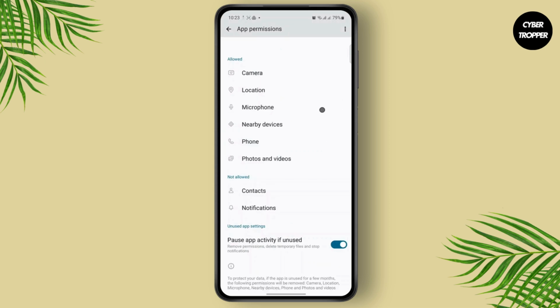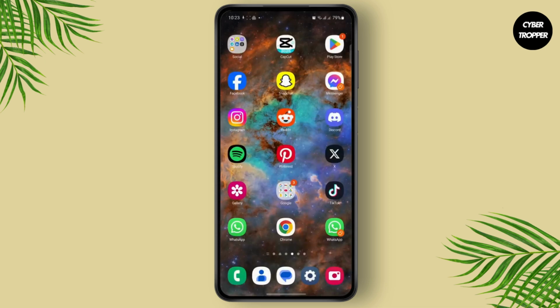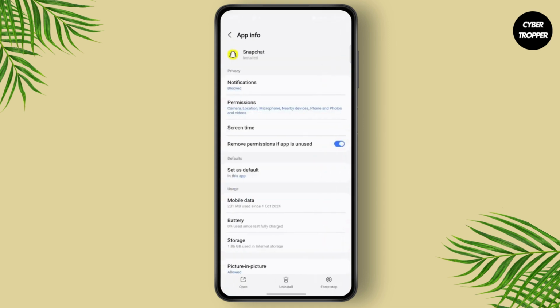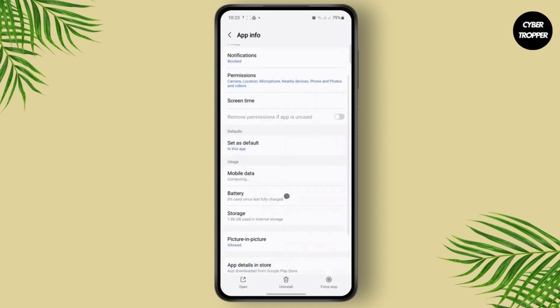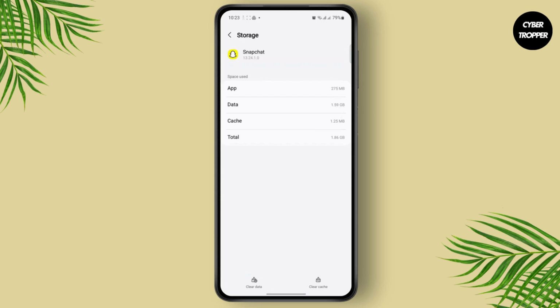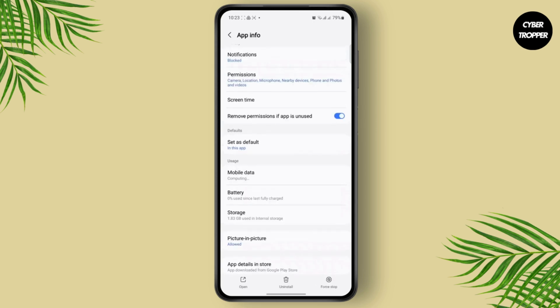The other thing you can try to do is clear its cache. So go to its settings again and then tap on storage. Now you can just try to clear its cache, and if you want you can try to clear data once as well, and it will delete all of your data and clear out. You will just have to log back in once again.